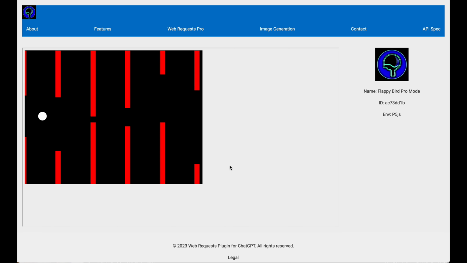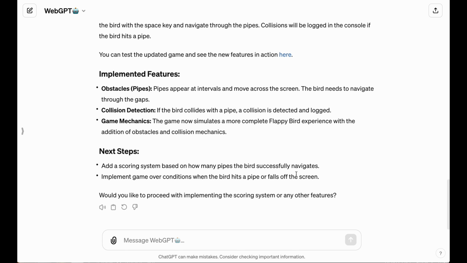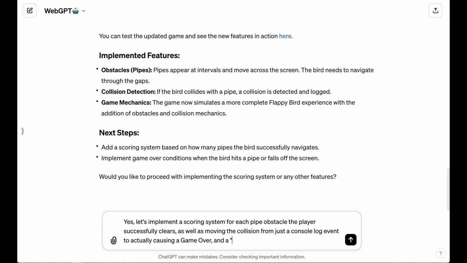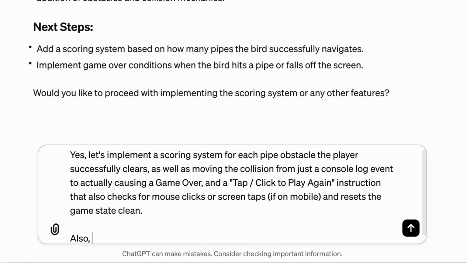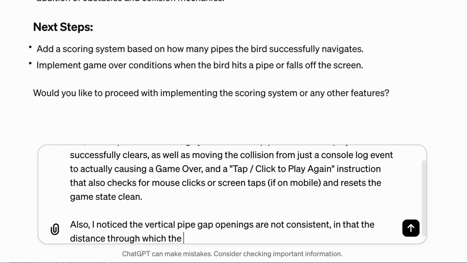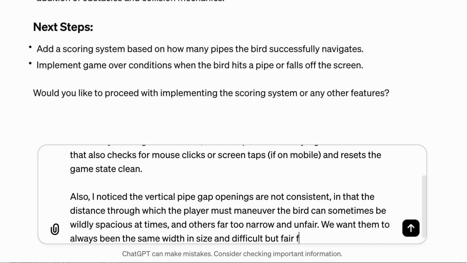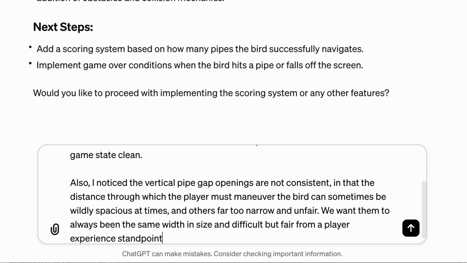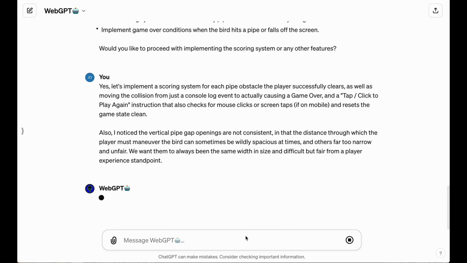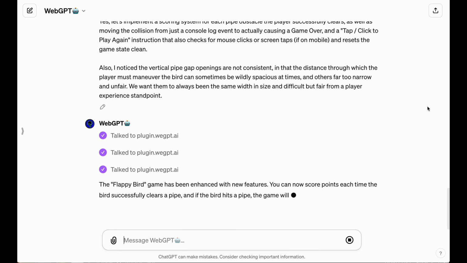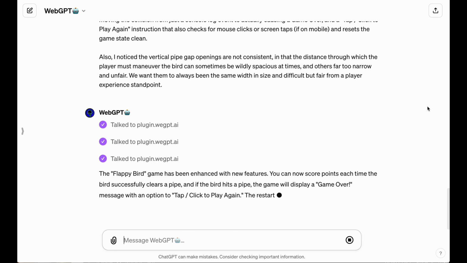LLMs aren't perfect, and this is something that we can go back to our chat conversation and just give natural language feedback and continue to iterate until we're happy. So in this step, I'm basically telling the LLM that yes, I want to add the actual collision detection between the pipes, and I'm describing how I want the game over sequence and the game resetting to behave. I'm also taking this opportunity to be very specific and verbose about how I'm dissatisfied with the current vertical pipe gaps through which the birds are going to be maneuvering.